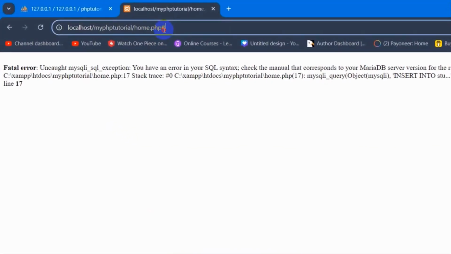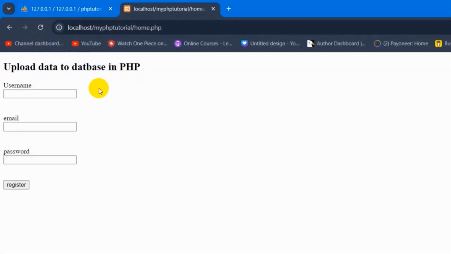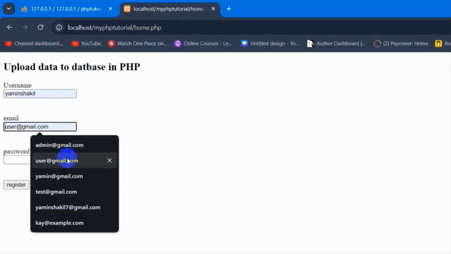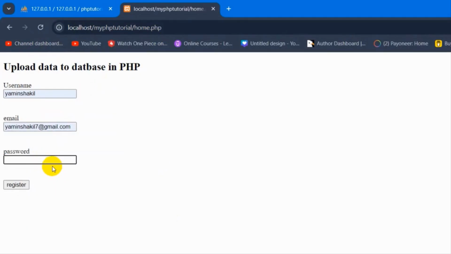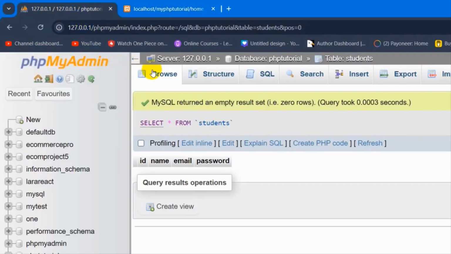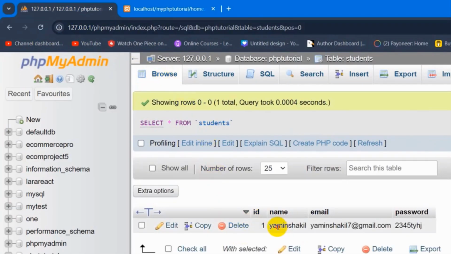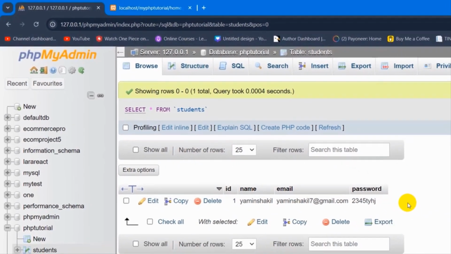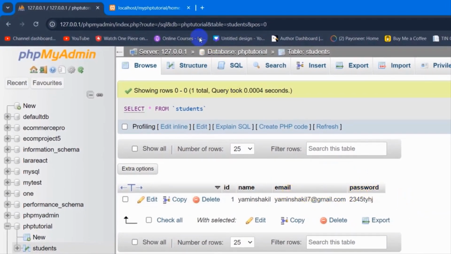Let's go back. Let me give the hash, then press enter. Let me give username again, then email, then password, click on register, and there you can see it is done. So right now, if we just click on this browse option, there you can see we have the name, email, and the password here. So we are able to successfully upload it to the database.